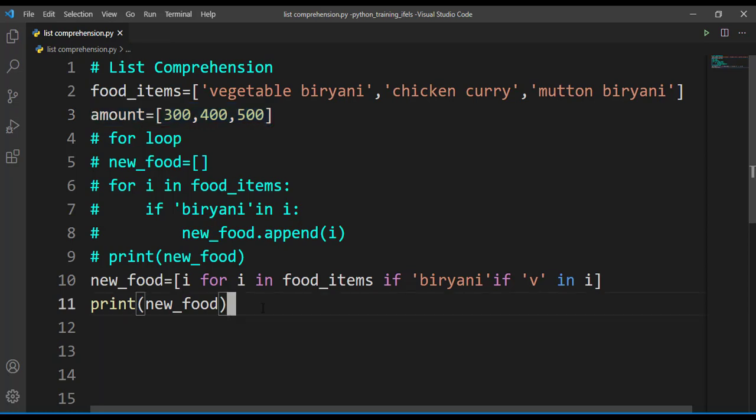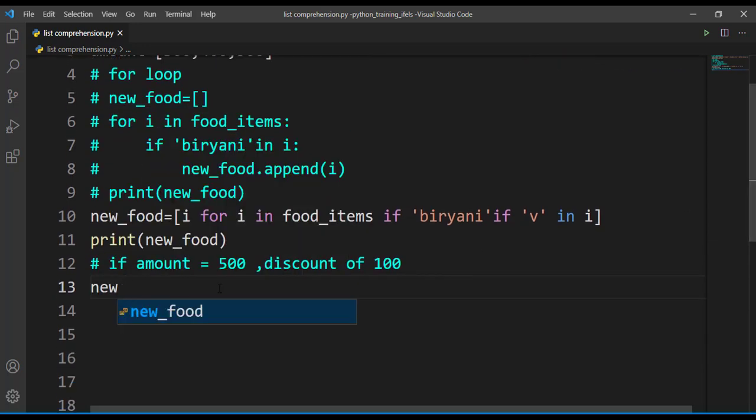So now let's make use of this condition here. If the amount is equal to, let's say, 500, a discount of 100 rupees is given by the owner. So how can we make a change in this list comprehension now? Let's say new_price is equal to, he is giving a 100 rupees discount. So I'll type i minus 100 if i is equal to 500. He is going to give us a 100 rupees discount.